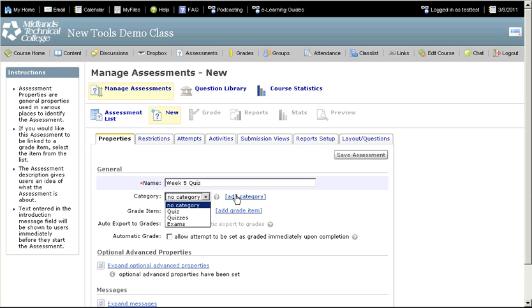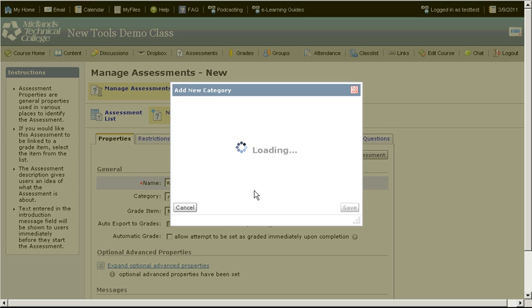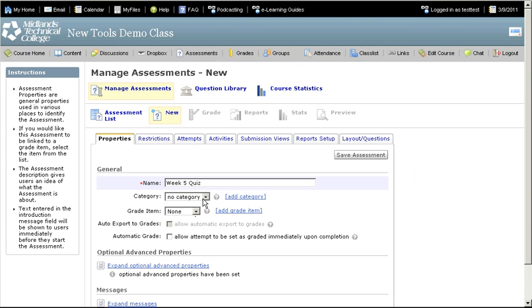Example, click on the Add Category link. Type in the name of your category and click the Save button. If you have already created your categories, use the drop-down menu to select the correct category.